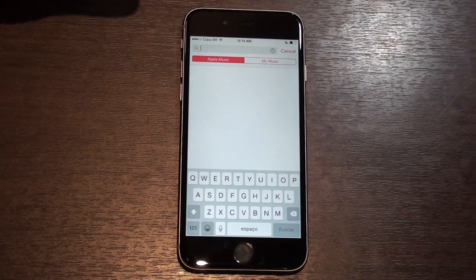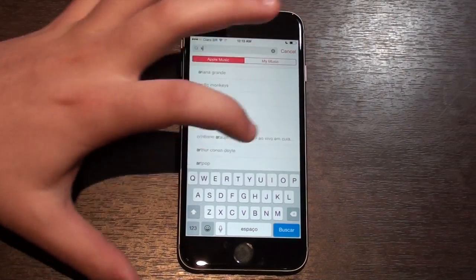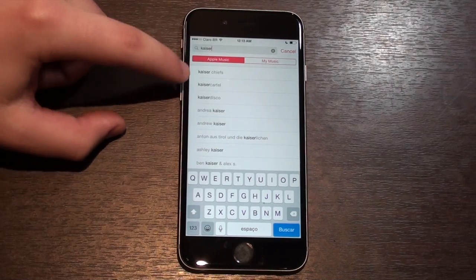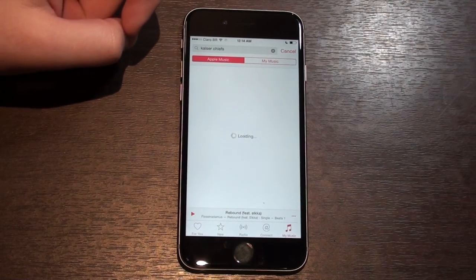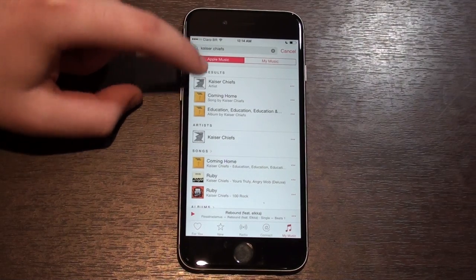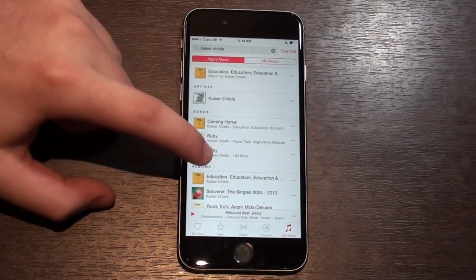It's pretty easy to navigate and everything. So let's say I'm looking for Kaiser Chiefs, which is a band from England that I really like. So I put Kaiser Chiefs, it's gonna open up right here. And then I'm gonna have the top results. So songs and stuff, you can select the artists and the songs and the albums.